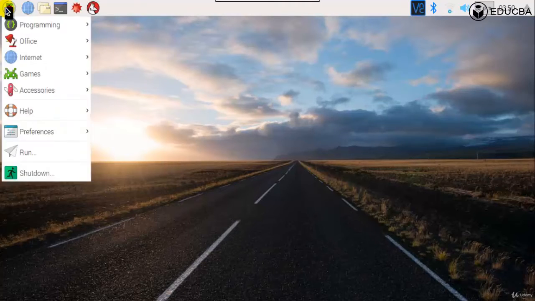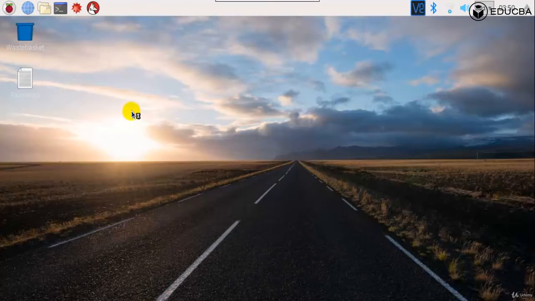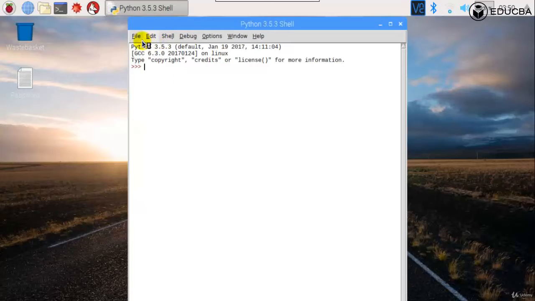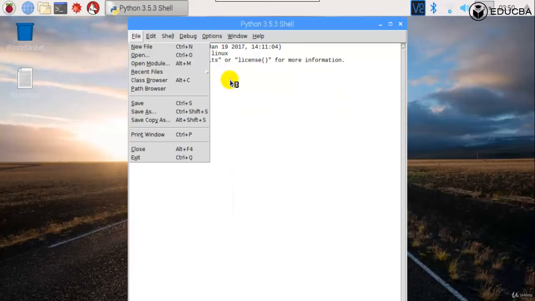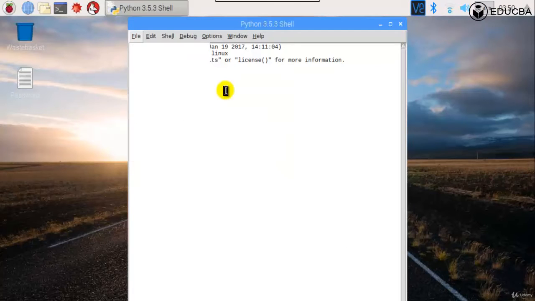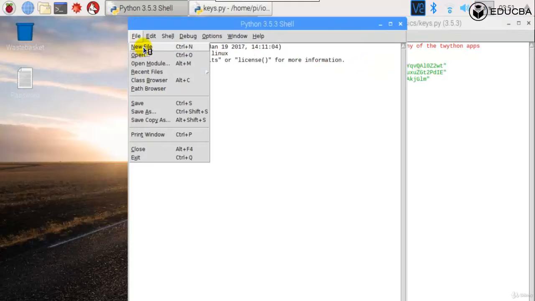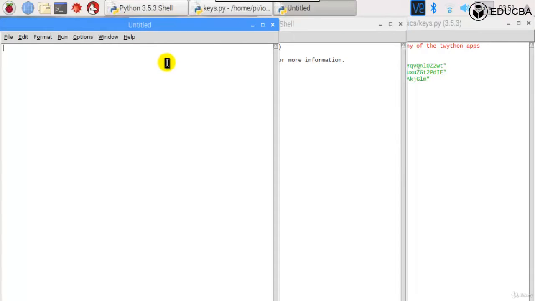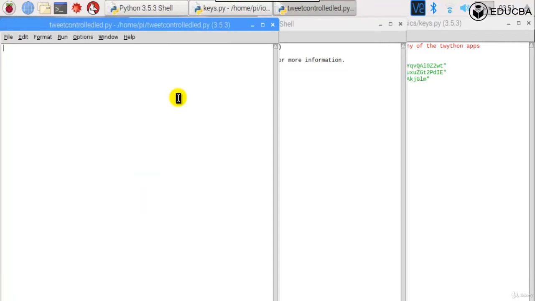Of course, let's begin with the Python code. That's programming, that's Python 3, right? And of course, we've already prepared the keys in the recent file, so we can just have a look at the keys which are already there. The keys we can always import whenever we want. We open a new file and let's say we'll save it as tweet controlled LED.